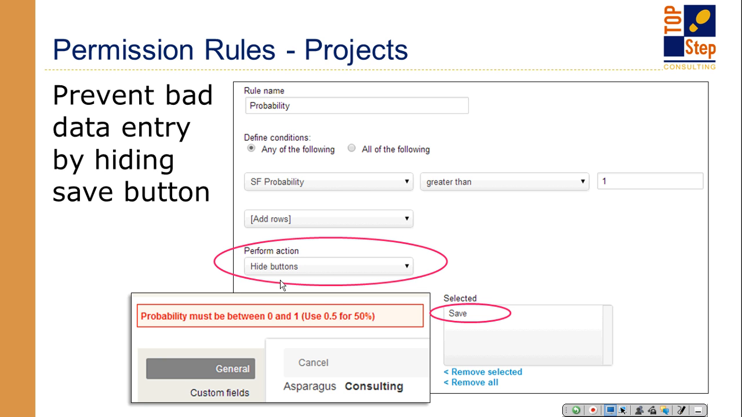OpenAir normally won't prevent that, so if we have 200%, it would normally let you do that. So this rule basically says if that probability field is greater than 1, then hide the save button and display that value. Probability must be between 0 and 1. So in some cases, you want to keep people from entering bad data. This is a way to do it. You can do things like ranking. If you have any number fields where you want people to do a 1 to 5, like a project health kind of a thing. Maybe you want a text field but prevent values greater than 5. Again, another way to do it.